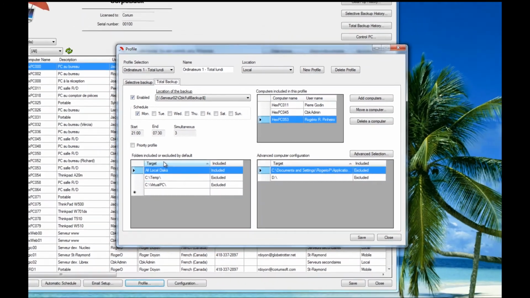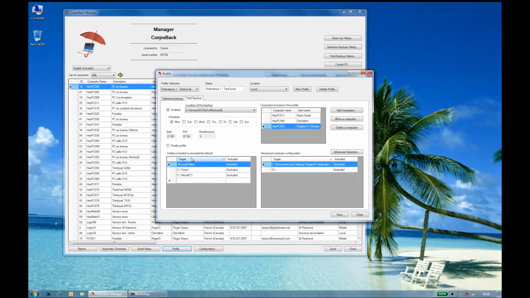So with the flexibility of the profiles, you can set your backup strategy accurately according to the needs of each computer.